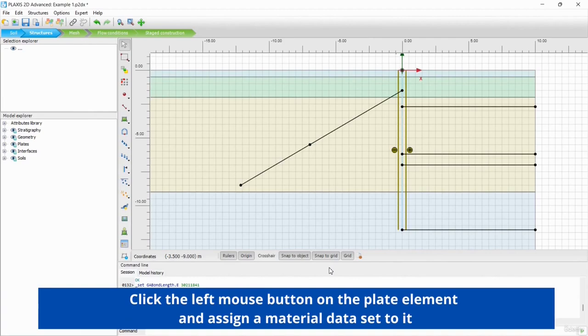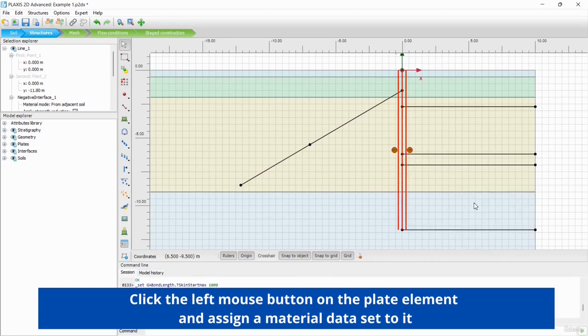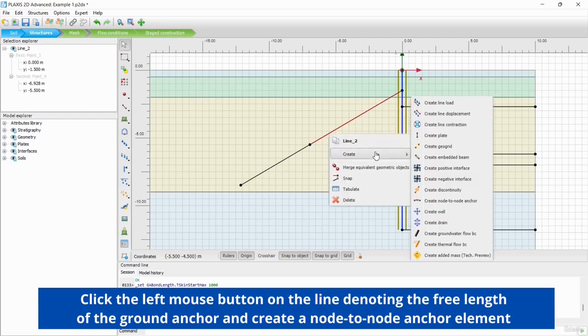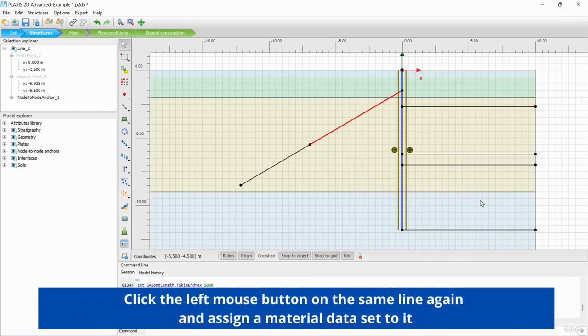Click the left mouse button on the plate element and assign a material data set to it. Click the left mouse button on the line denoting the free length of the ground anchor, and create a node-to-node anchor element. Click the left mouse button on the same line again, and assign a material data set to it.